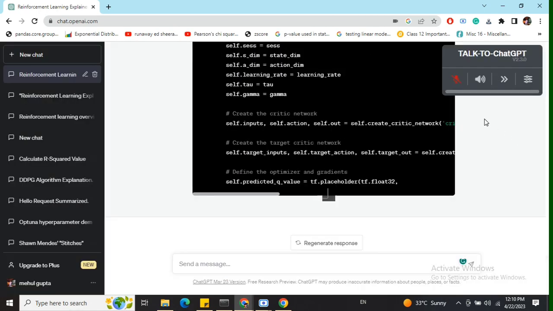So here you saw how we can talk to ChatGPT instead of just chatting, and this is quite fun when you're not dealing with some code and all. So you can take your time off from the screen and from the keyboard and just have a normal conversation.